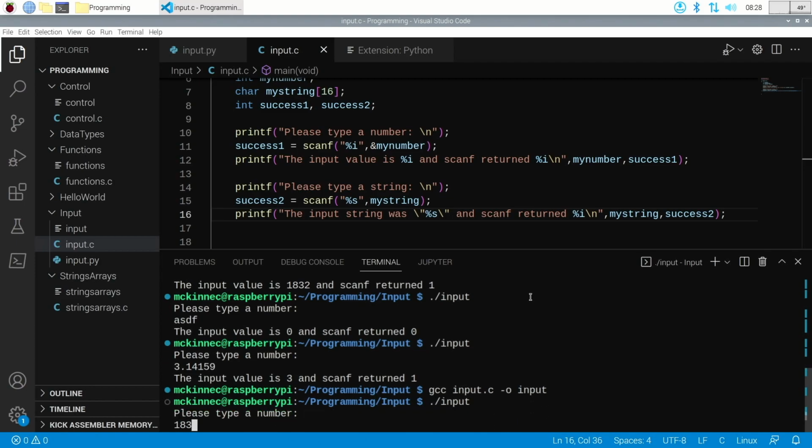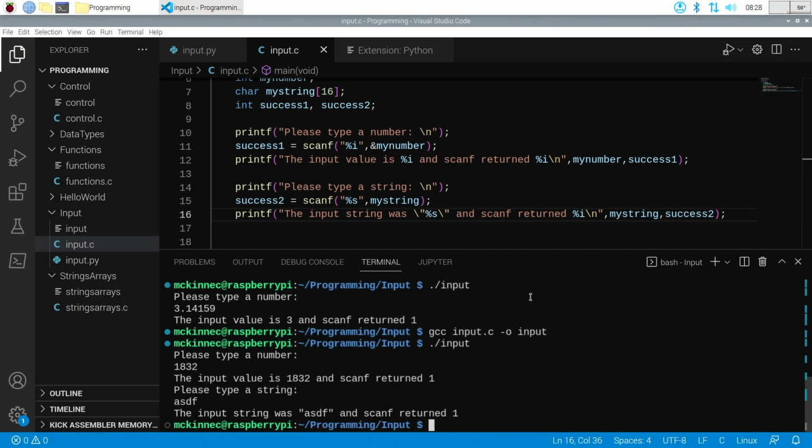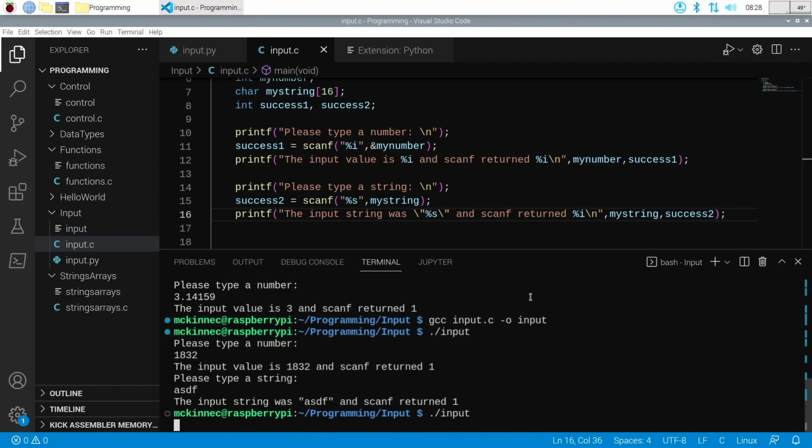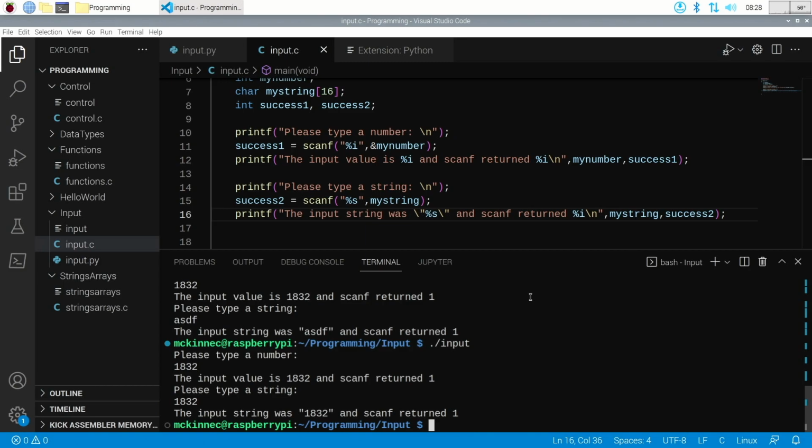All right, so please type a number, 1832. Please type a string, ASDF, and it returned 1. Now, what about if I did this? What's the difference between the first 1832 and the second 1832? The first one is an integer, and the second one is a string that contains the characters 1832. Okay, so do you guys see the distinction between those data types?